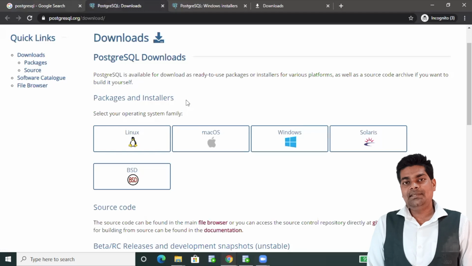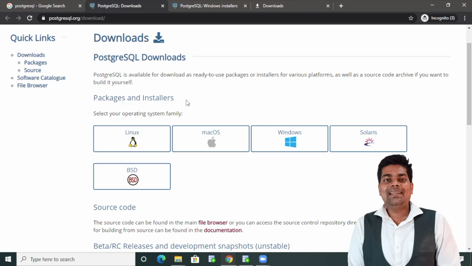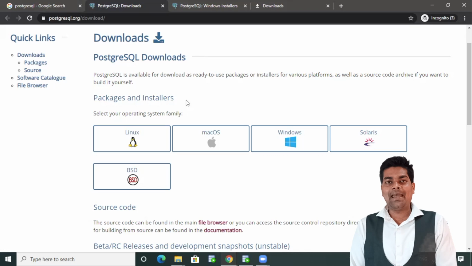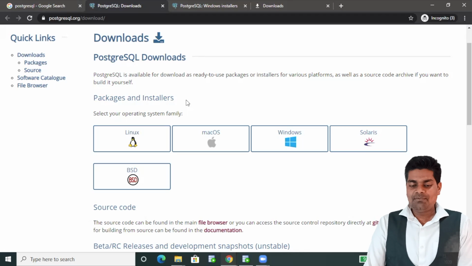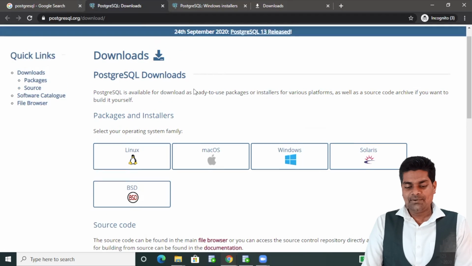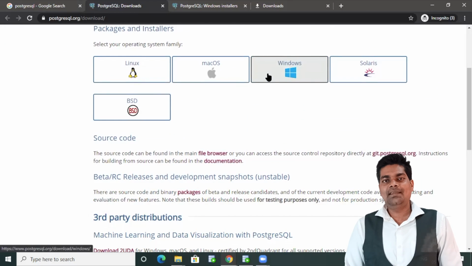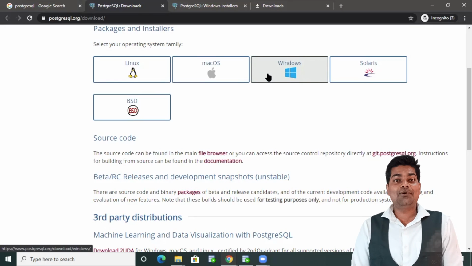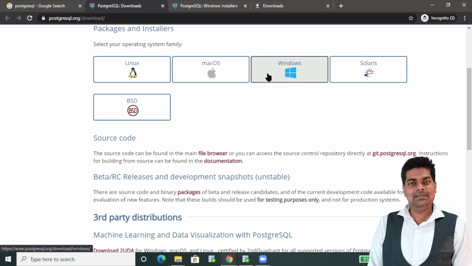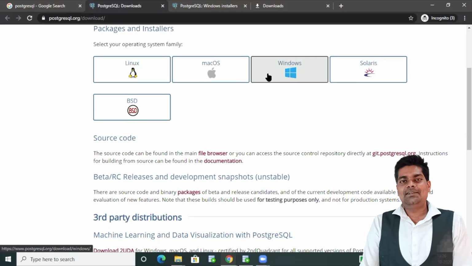PostgreSQL is an open source database, and we can install it in Linux, Mac OS, Windows OS, Solaris, and BSD. We will discuss what BSD is. Now I will show the installation of PostgreSQL in Windows as well as Mac OS. If you want a link for Mac OS, please click on the I button and you will be redirected to the Mac OS page.